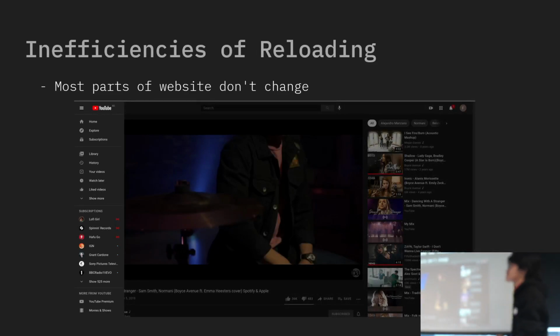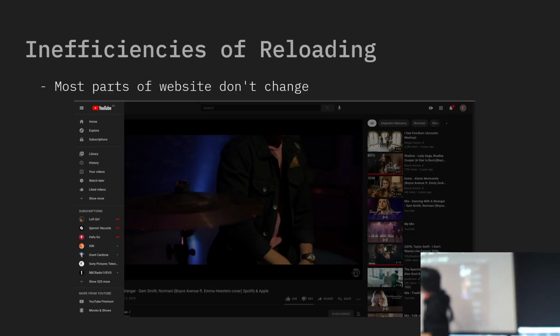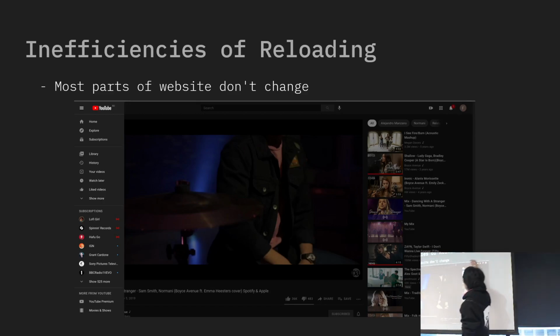Inefficiencies of reloading. If you take a look at a certain website, there are a lot of places that are quite similar and don't change a lot. YouTube, for example, you're always going to have a sidebar. You go to the homepage, you go to certain videos, you're always going to have a sidebar with the same amount of information. You're always going to have the header. And to a certain extent, you're also going to have the same JavaScript and CSS. It's the same styling, you go to a different page.